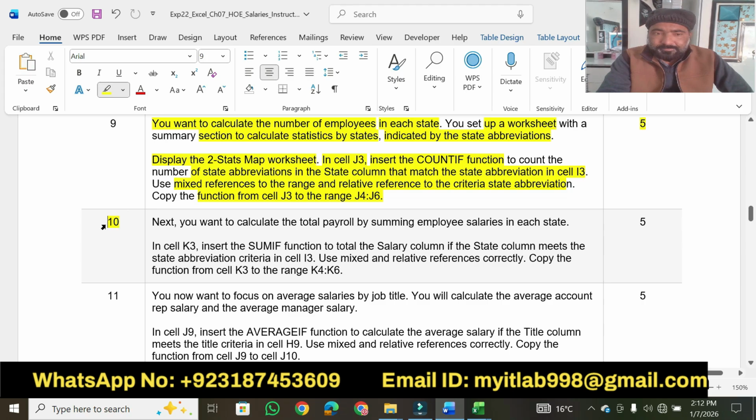Then in question number 10, next you want to calculate the total payroll by summing employee salaries in each state. So in cell K3, insert a SUMIF function for the total salary column. If the state column meets the state abbreviation criteria in cell I3, then use mixed and relative references correctly. Copy the function from K3 to the range K4 to K6, and we will earn 5 marks from there.